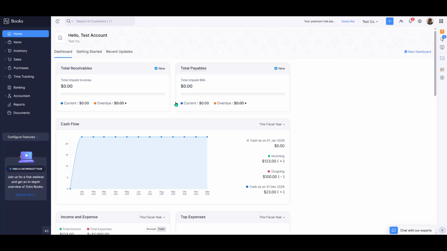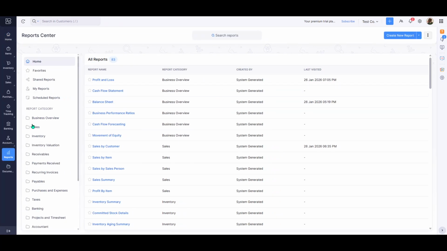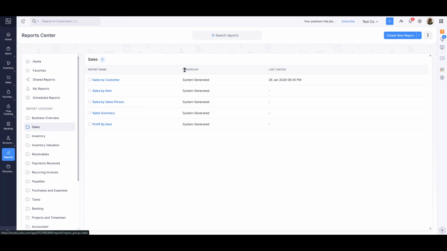Once you're in your Zoho Books dashboard, head to the left-hand sidebar and click Reports. This is your hub for all financial summaries. In the Sales section, pick the specific sales report you want to export. Choose the one that matches your goal: Sales by Customer if you want to see who's buying, Sales by Item if you're reviewing product performance, or a general sales overview if you need a broad snapshot.